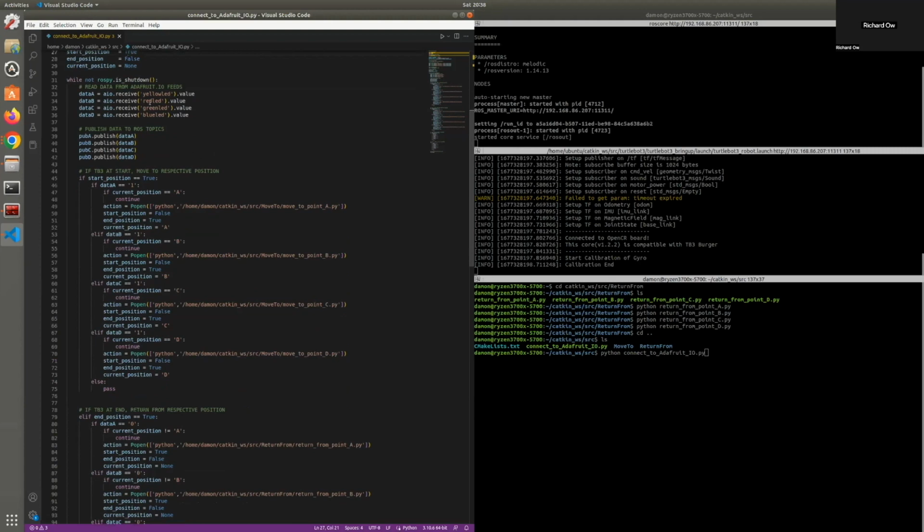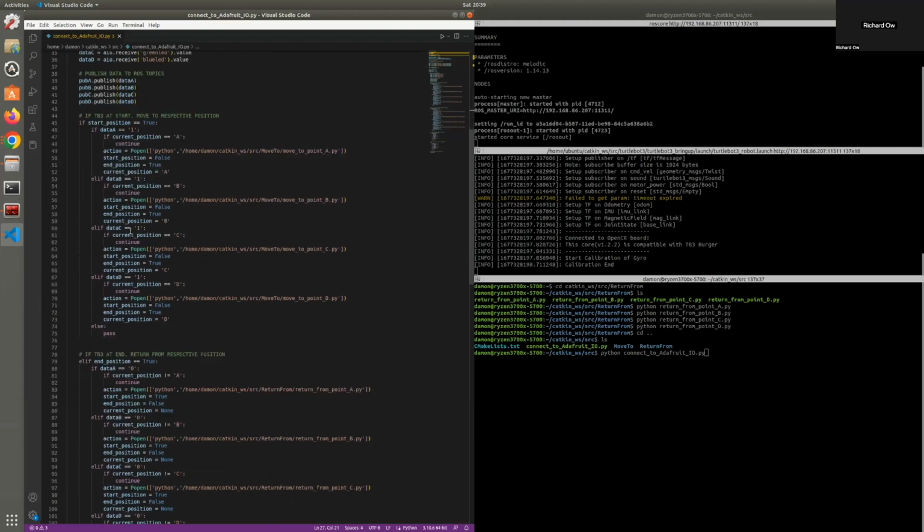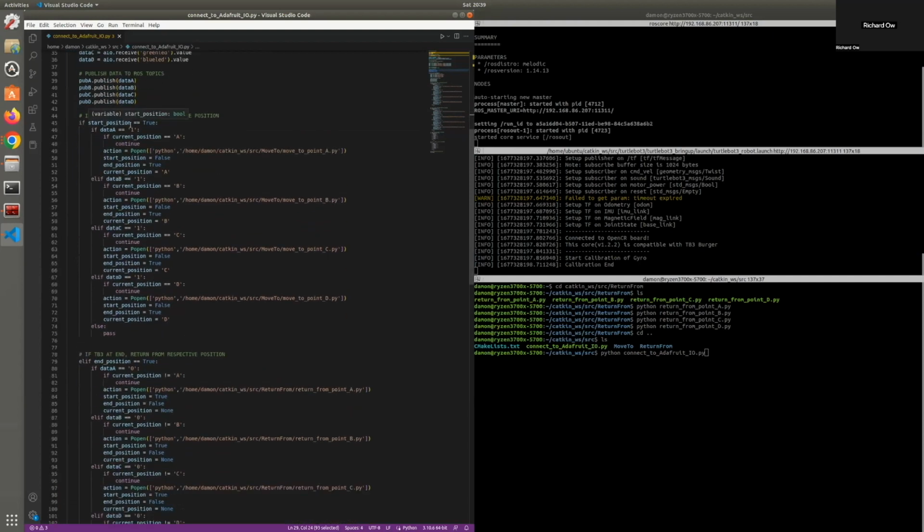So what it's going to do is, while the code is not shut down, it will take the data from the feed, which is yellow LED, red LED, green LED, and blue LED. It will take the value and then publish it to the data. It will take this data A and publish it to the topic ABCD. Based on the initial checks of these variables, if it's at the starting position, which will be the case, it will read this line first.